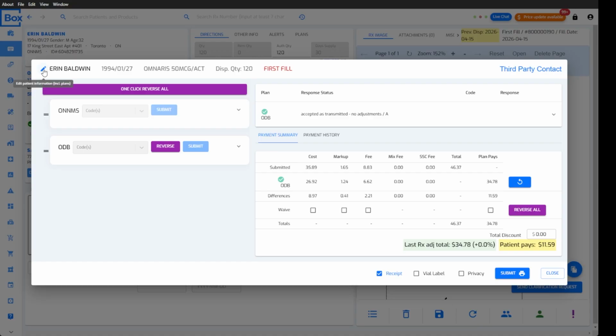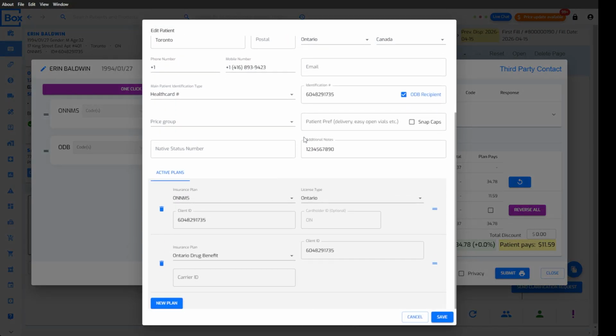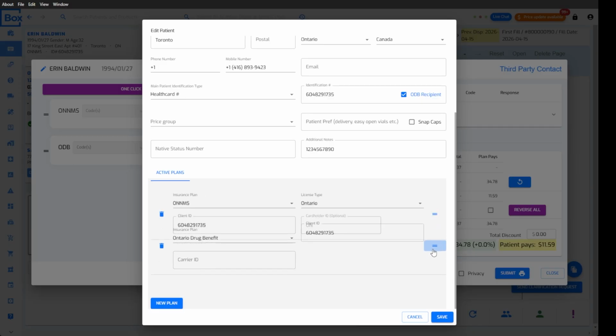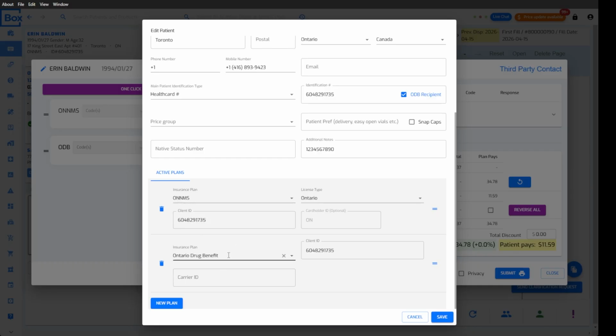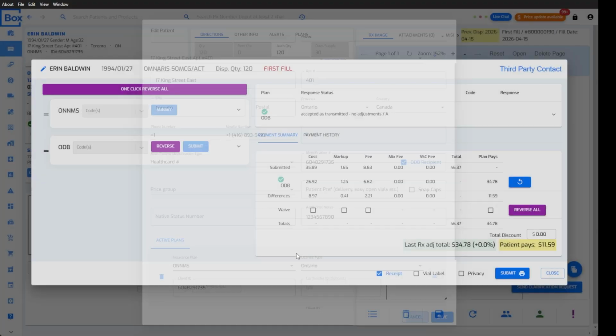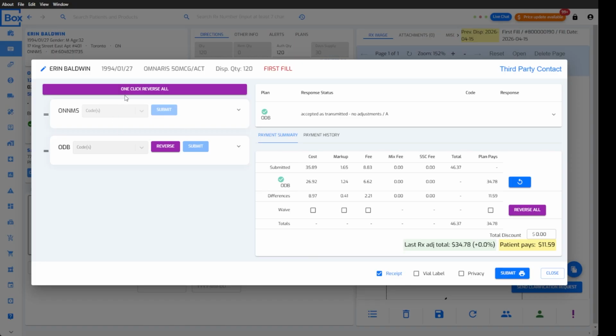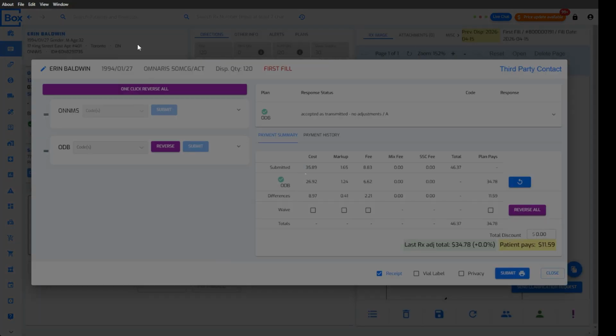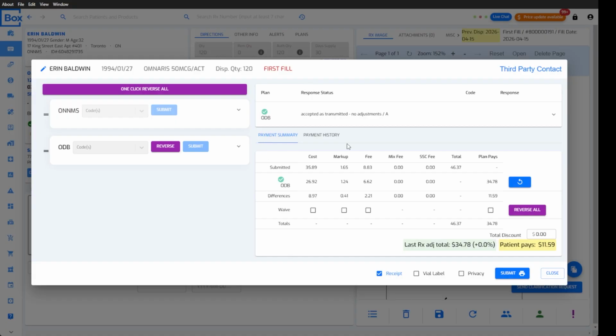That's fine. We can click edit patient information. We can scroll down, and I briefly showed you this before. We can see the plans here. We can adjust the hierarchy of the plans. ONMS should always be at the top, but we can change them around, but you should keep ONMS at the top. So we can change the client ID here, for example, and then click save. That's a good way, like, okay, the prescription fails, but we need to make a change. We can do that, save it, and then try it again. In this case, they all succeeded, but you would see the one that failed. You could try to submit it again, or you could just click one-click reverse all, one-click submit all, try it again, and see if everything goes through.